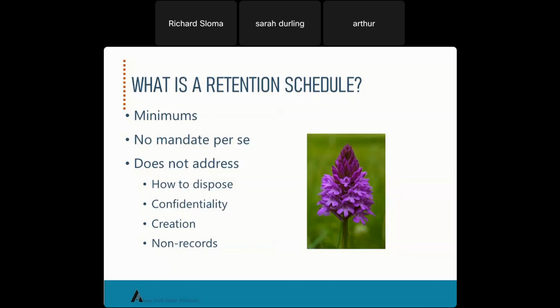In order to save every state agency and local government from having to do research on how long each type of documentation needs to be kept, the state archives creates a retention schedule which spells out, based on our research, the minimum amount of time that various record types need to be retained.